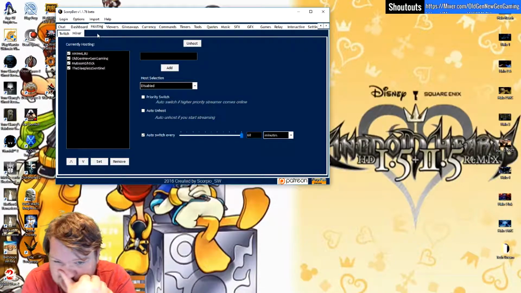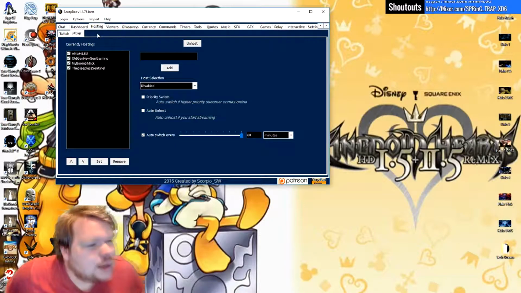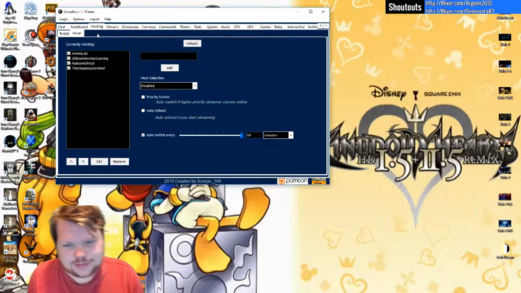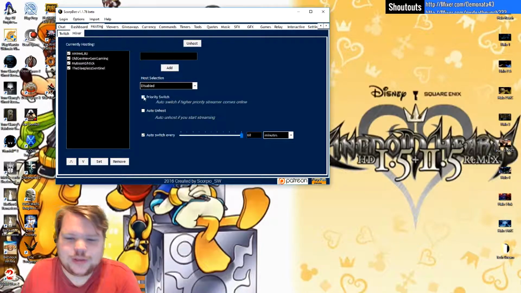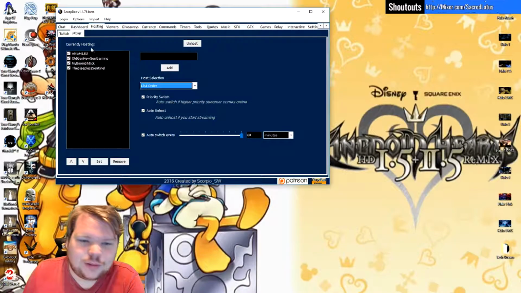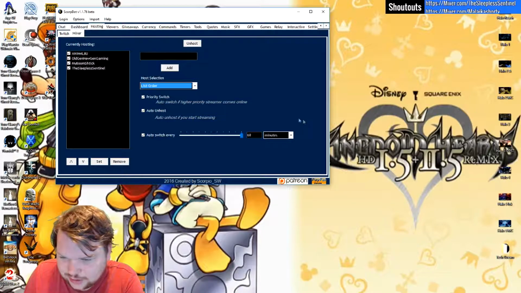I've just got a few people listed here, and this is one of the settings inside Scorpbot that gets me annoyed. It doesn't auto-enable itself every time. I've got to enable this every time. But as soon as I tick these and do list order, it'll check this list in the list order going down, and then it will host whoever's live when I'm not live.